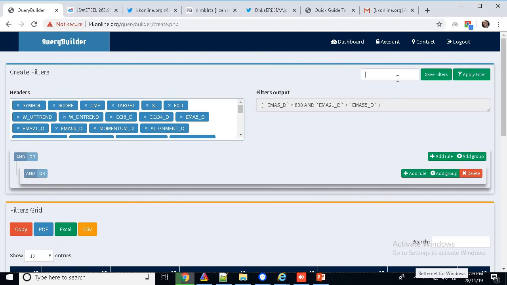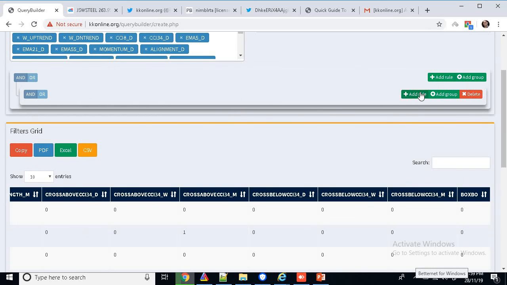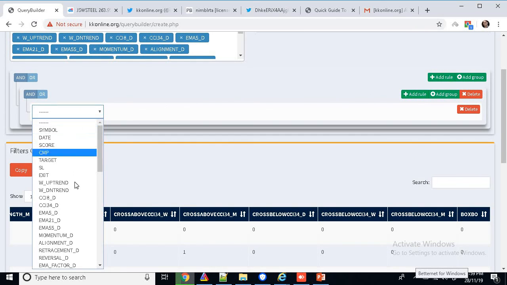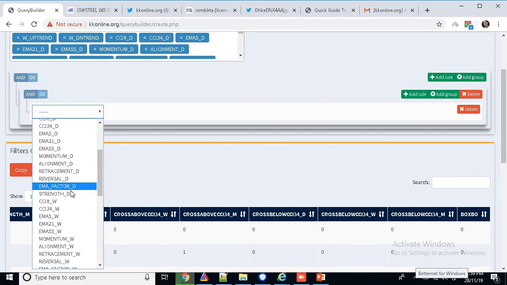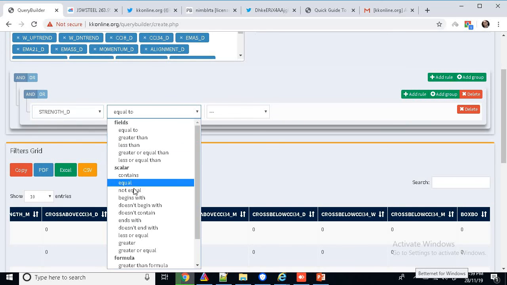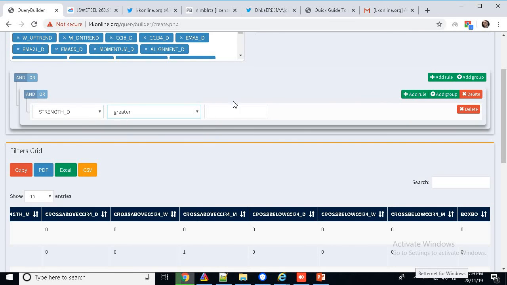So now if you want to save it, you just give a name over here and then you save that particular filter. That's all. So over here, if I check, I create a rule that your strength on the daily, that means I'm looking for a strength candle on the daily, is greater than 0, right?